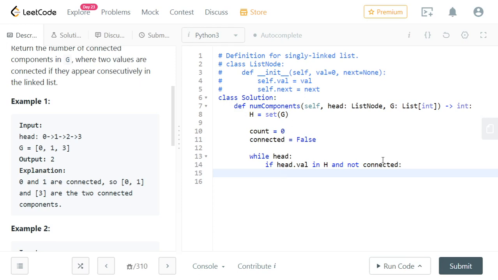So head.value in h: this head.value means in the linked list we are checking the head. The head.value is 0, which is in h, and also connected is not true, it is false, so we can change connected to true because it's in the list. And we have to increment the count by 1 because we are seeing the first connected component. So this is the first component that we are seeing.